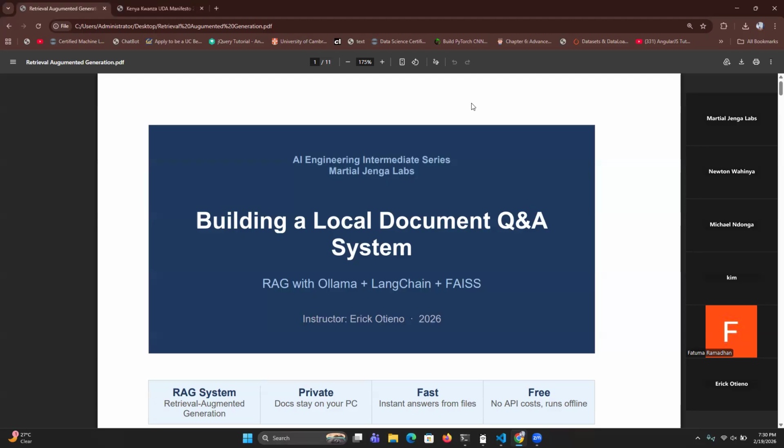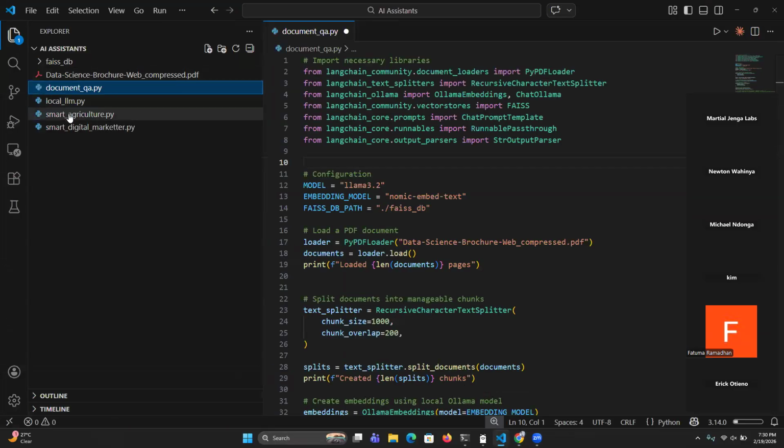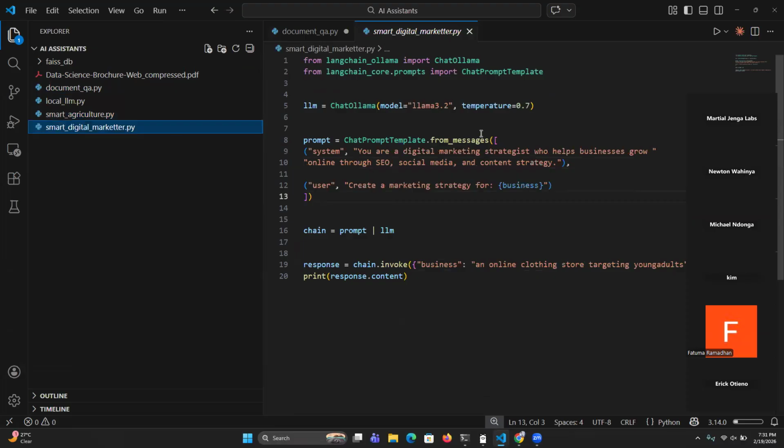And if possible, if you are able to build a simple personal assistant. Yesterday we built several assistants, like smart agriculture, smart digital marketer, and so on and so forth. So I just wanted to get your input, maybe one by one, and your progress, especially in terms of the installations that are required.